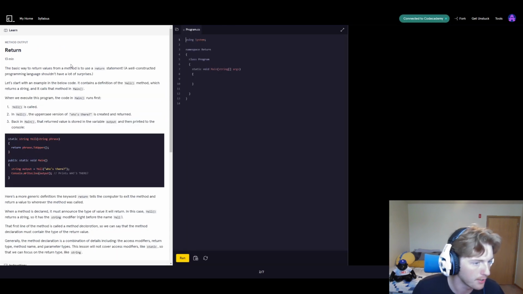Okay, so return. The basic way to return values from a method is to use a return statement. A well-constructed programming language shouldn't have a lot of surprises. Let's start with an example in the below code. It contains a definition of the yell method, which returns a string and calls that method in main. When we execute the program, the code in main runs first. Yell is called. In yell, the uppercase version of who's there is created and returned. Back in main, the return value is stored in the variable output and then printed into the console.